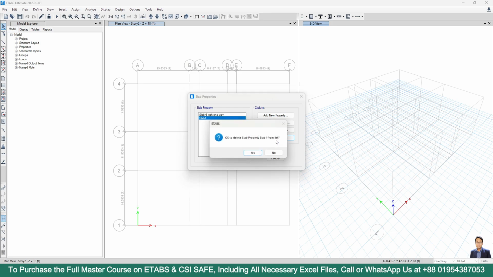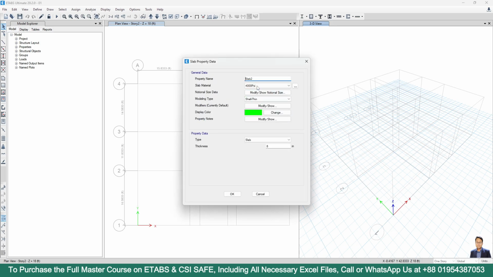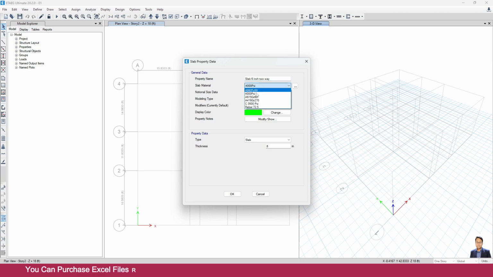Then we can delete this property, add new property, slab 6 inches, two-way. Slab material should be 3500. Here now we will take shell thin.